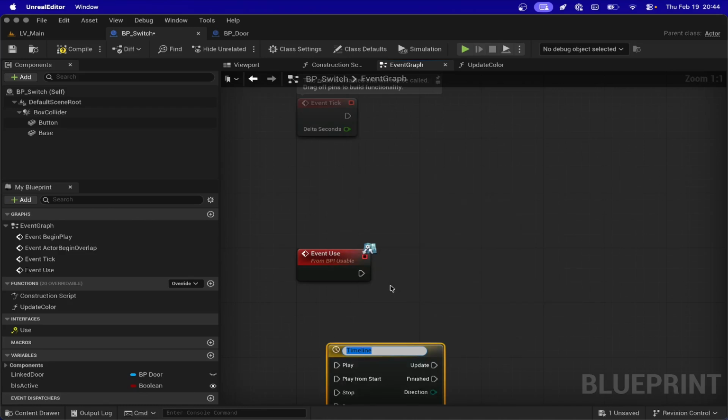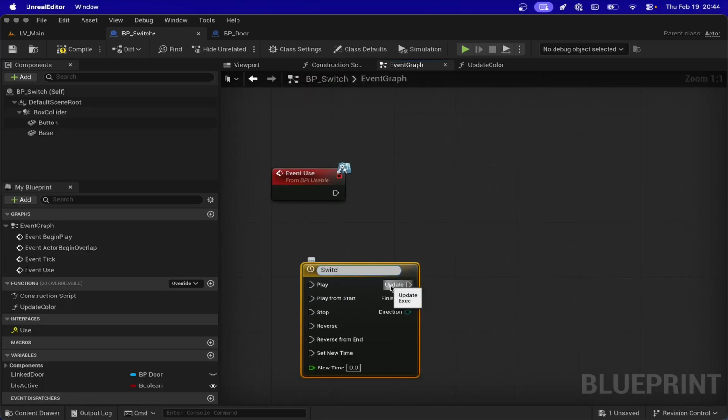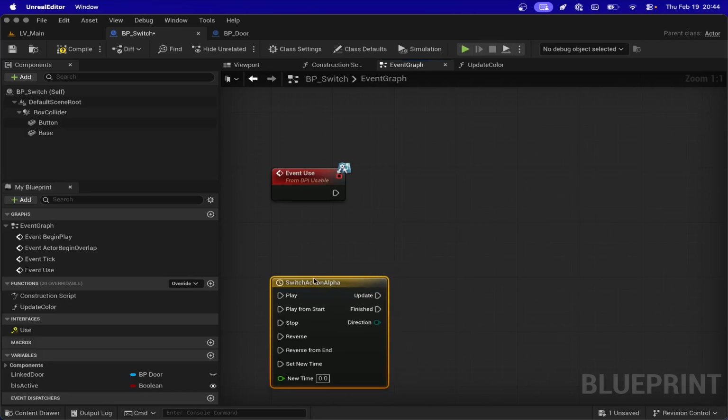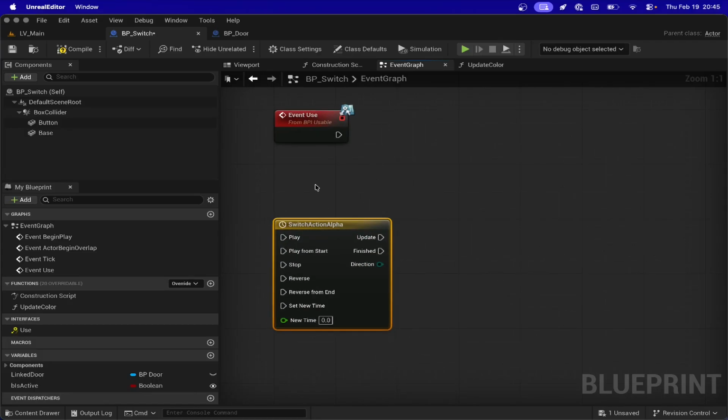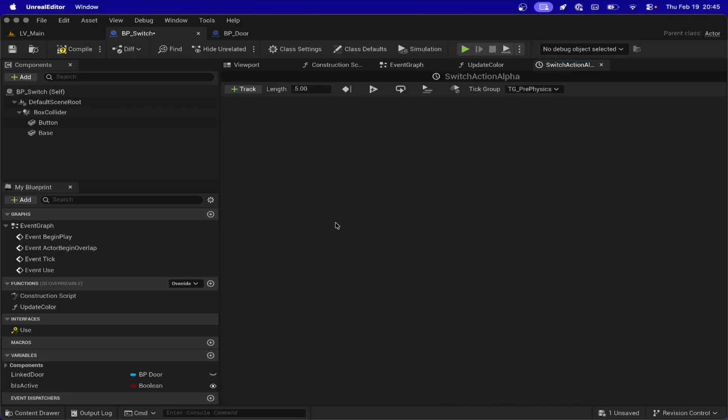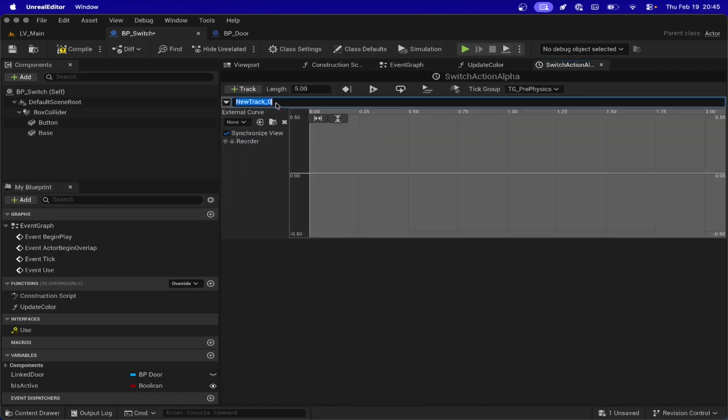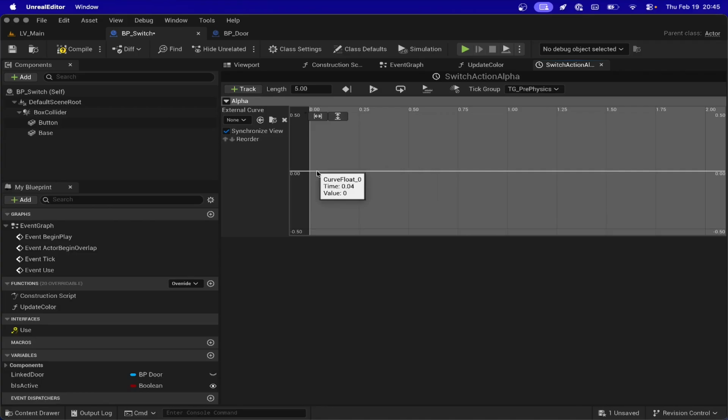This will introduce a new timeline node into the graph. Name it Switch Action Alpha. Double-click on the title bar of the timeline node to open up the timeline editor. Add a new float track to the editor and call it Alpha. We want to add two keyframes to this track.